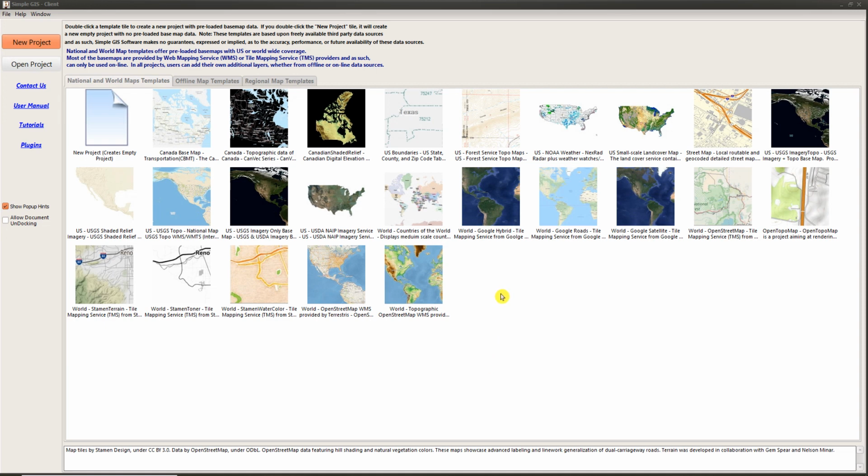So to begin with, for today's demonstration, I'm going to create a new project, and I've already launched my Simple GIS Client application, which I have up at this point in time. And so I'm on the new project menu, and of course this is giving me several different templates I can choose from for various base maps that I can have preloaded into my map if I so choose, rather than just creating a new empty project and adding the data itself.